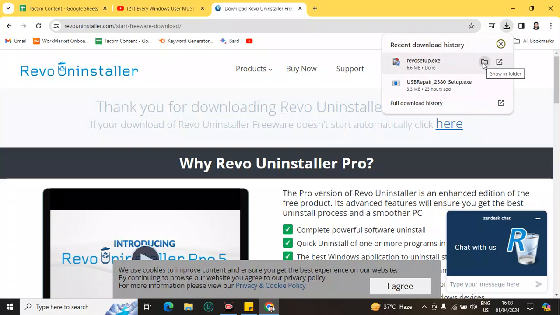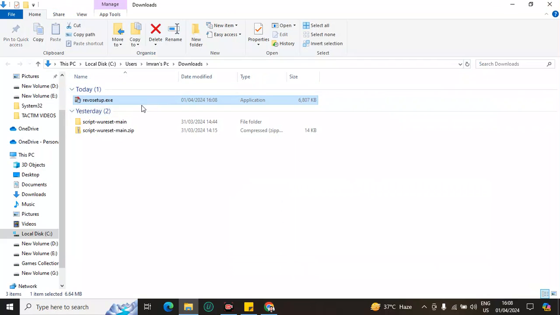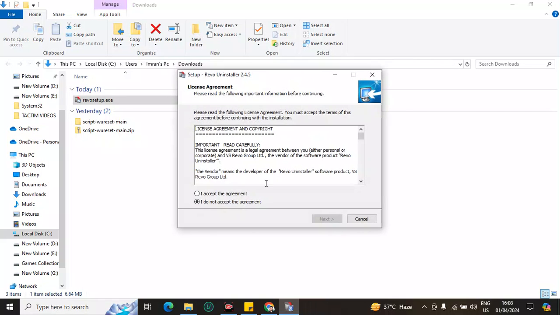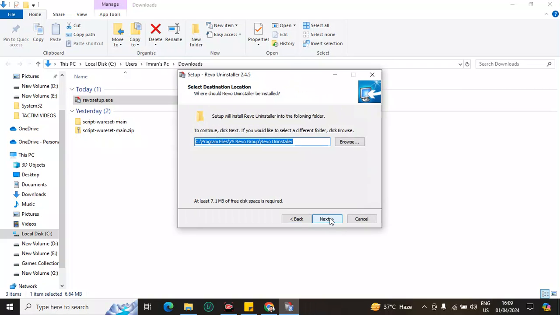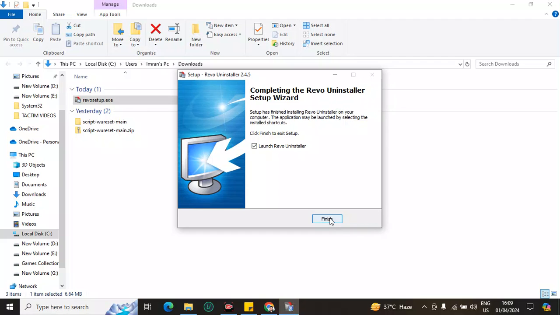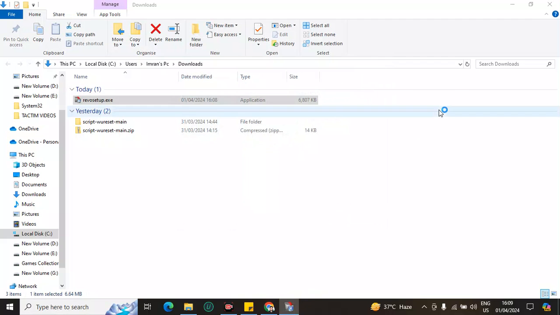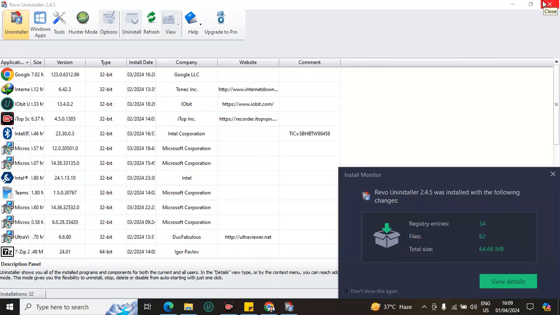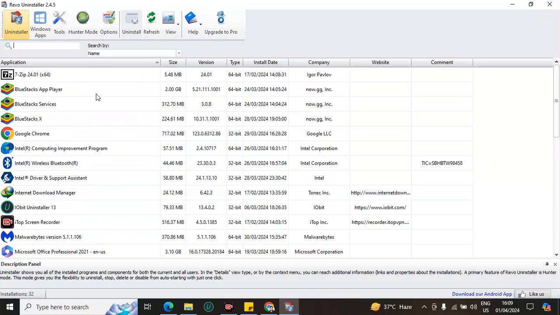Now open this folder and double click on this Revo setup. Then click on yes. Now click on OK and then click on I accept the agreement. Go to next, next and install it on your device. Finish. Now if you go to Revo Uninstaller, you will find here Revo Uninstaller has opened.